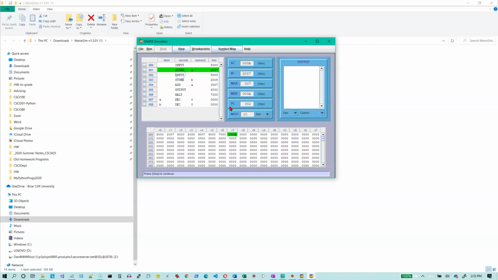Now let's do another input, and whoops, I got to click on step, not the instruction. And now let's do 10 again and hit enter. And so that's in the accumulator. I probably should have put something different in so we could see the change, but now I'm going to store that in location B, which is the 8 here. So let's go ahead and step, and this instruction just got executed. The one that's green is the one that just got executed. The one below it is going to get executed next.